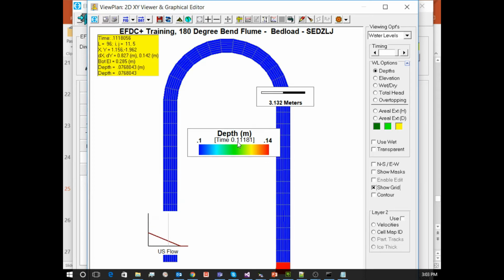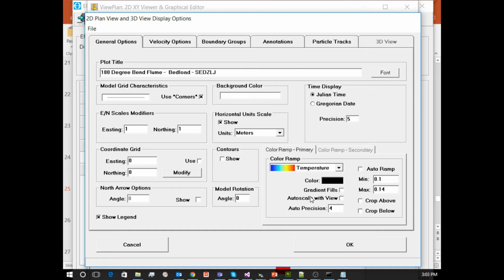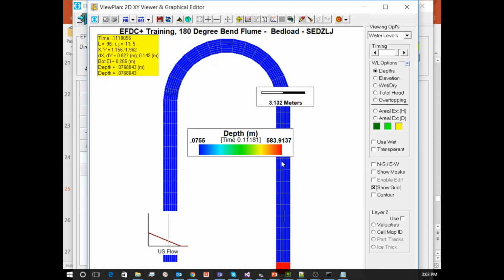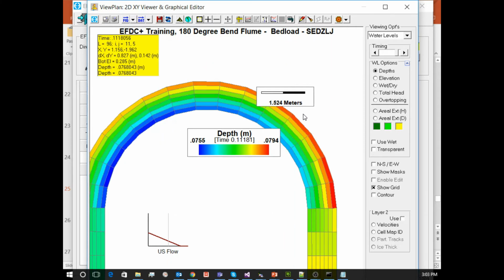Now, there is a nice feature, and I use this a lot, which is auto scale with view. If you click on that, no matter if this is on auto ramp or not, you'll notice that this is being picked up. It's 583 meters deep. But if I just zoom in to this area, it'll only do the automatic scaling on the area that's currently being displayed, which is really helpful when you're looking at big models, especially a river model where you've got all these elevations and you're dropping 40, 50 meters or more. On the full scale you can't see anything, but when you zoom in, this is a really helpful feature.